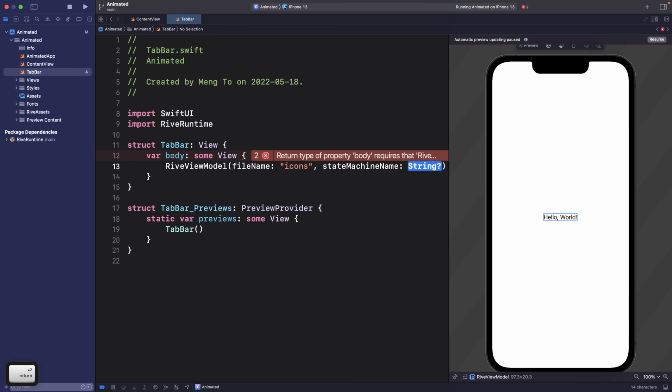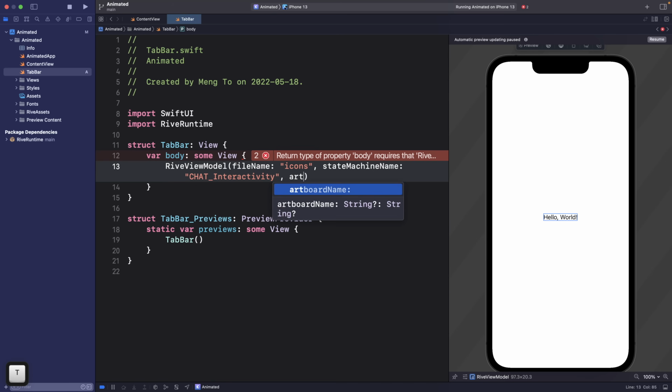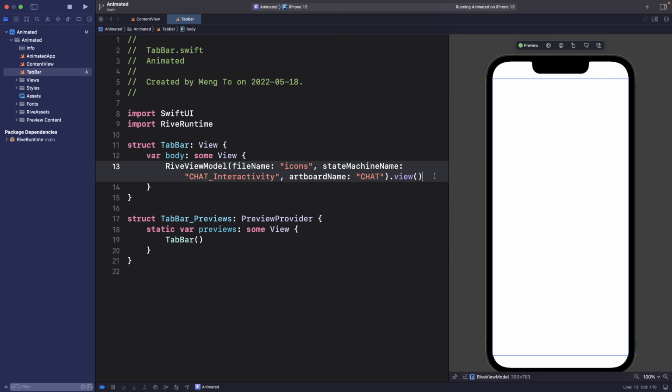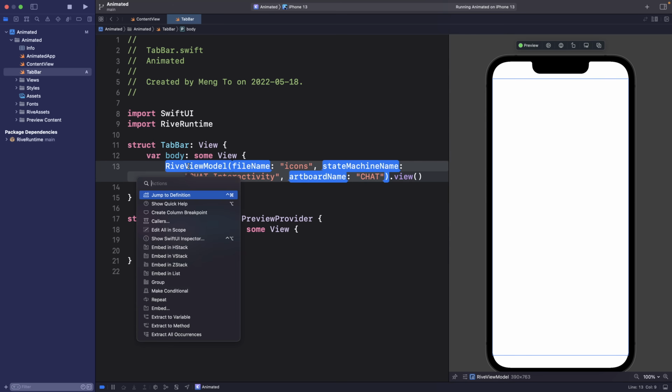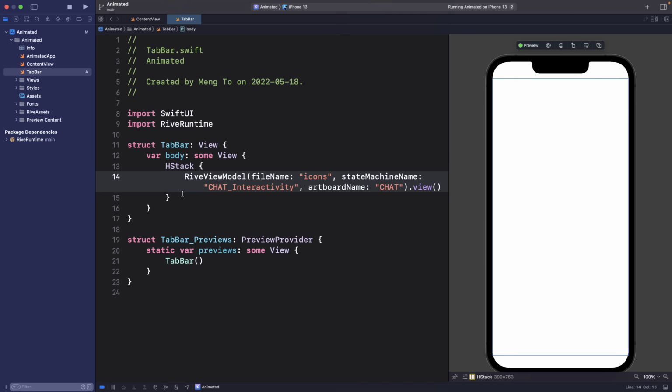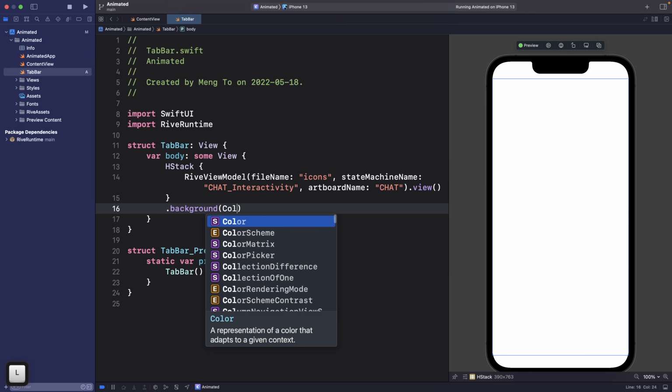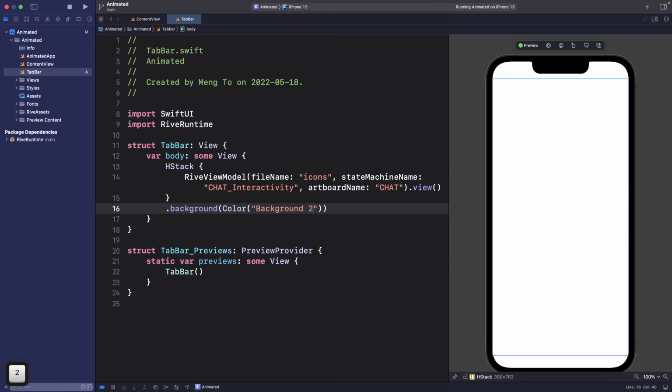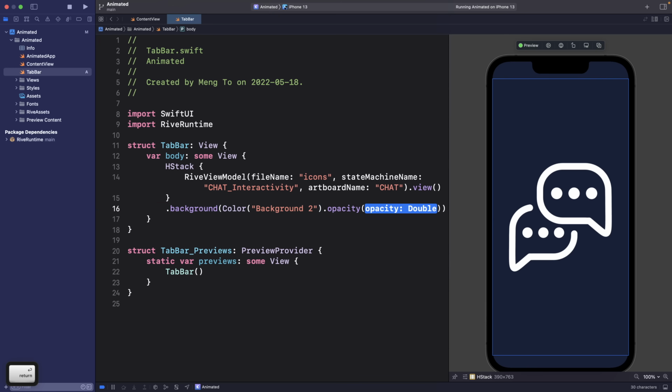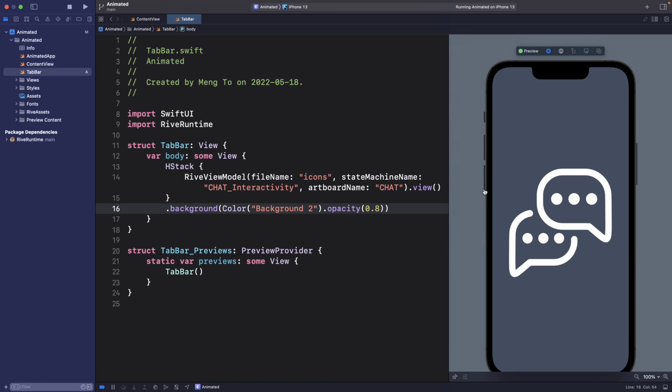Now let's set the state machine name, which is chat underscore interactivity. Then the artboard name, which is chat in caps. Let's not forget to set it as a view. So the asset itself is white on white. We're going to need a background for that. And we're going to put that inside an HStack. So embed in HStack. Then we'll add a background, which is the color background 2 from the assets. And I'm going to set that to opacity 0.8. Now let's play this. And for now, it doesn't have the animation because we need to play it. But you can see that I can target the artboard as well as the state machine.